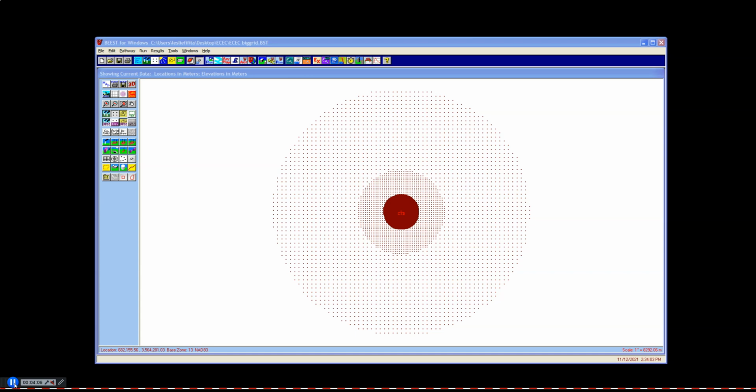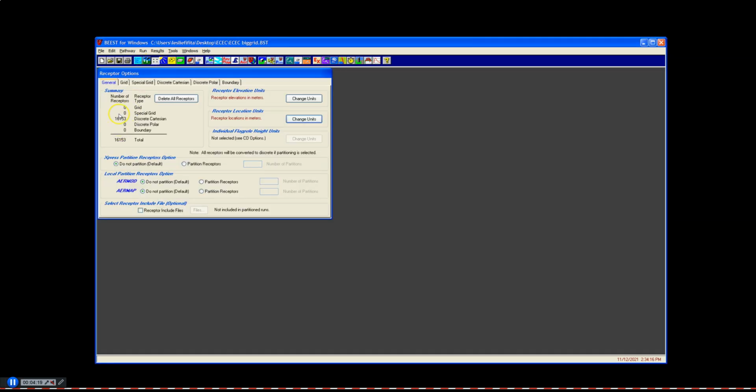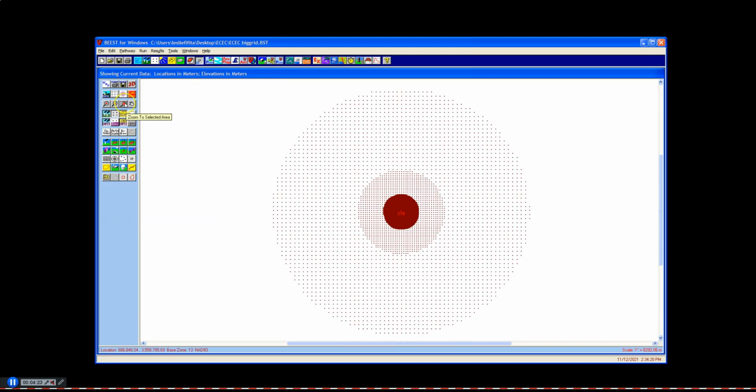Okay, I've brought up a sample file here that we're going to use to create our BeestXpress runs. You'll notice that this run has a lot of receptors in it, and I did that on purpose. This actually has 16,000 receptors. And I did this so it would take a long time to run.